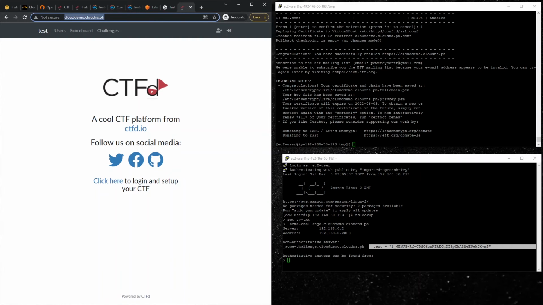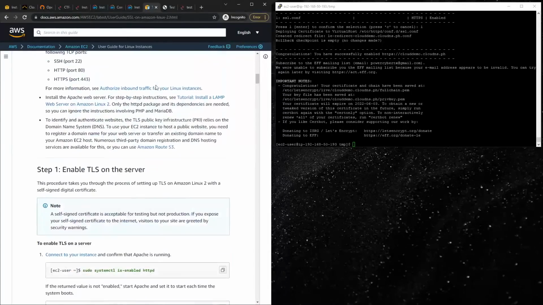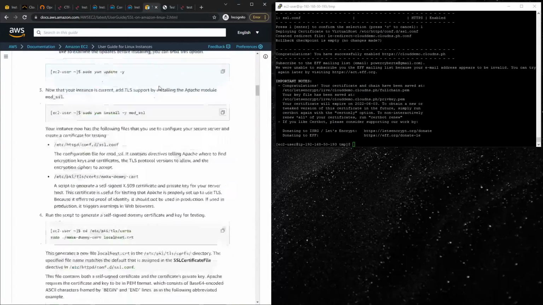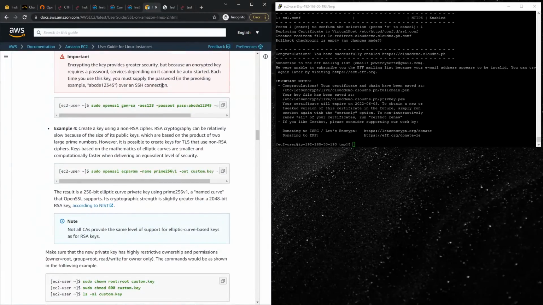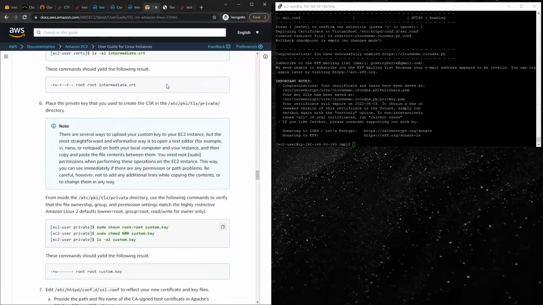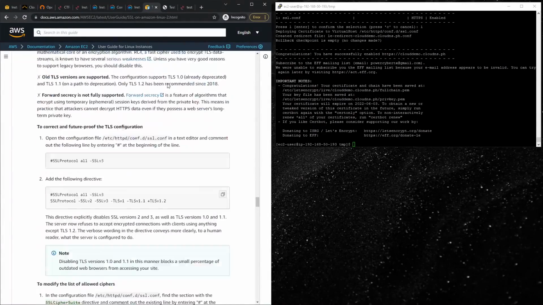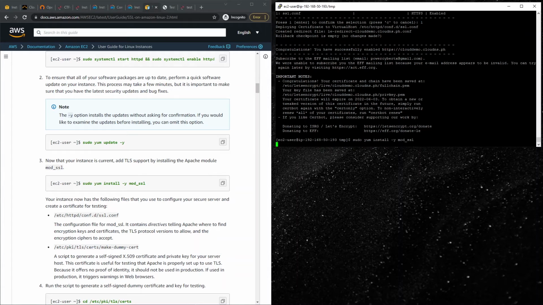SSL connections. First, you need to configure SSL/TLS on Amazon Linux 2. So you go to the part whereby you can enable the SSL connection in Apache. Yes, so you need to add TLS support by installing the Apache module mod_ssl. So let's do that.